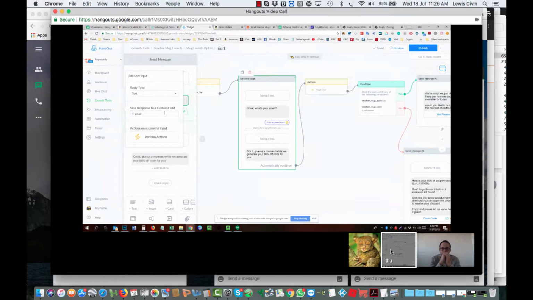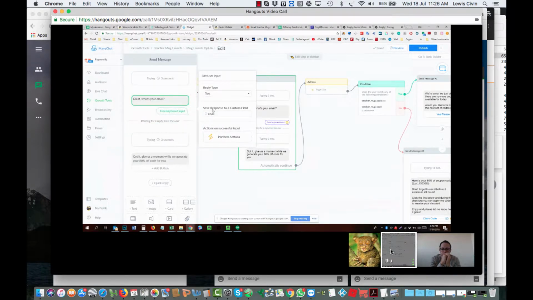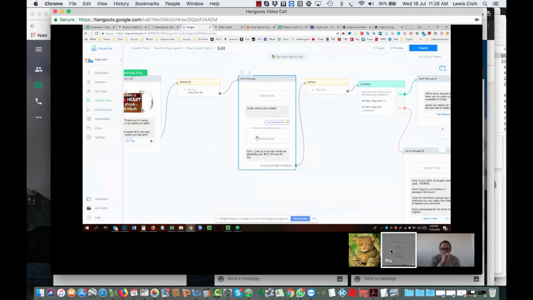Then it asks you for what your Gmail is, and that's a free input field. So it waits for them to just type in their email. In this case, since we're using this free input type, it'll just wait until they put their email in. Once they put their email in, it'll go to the next action.